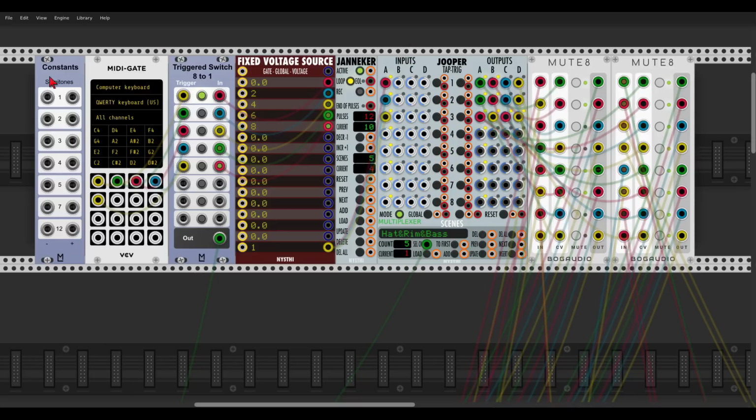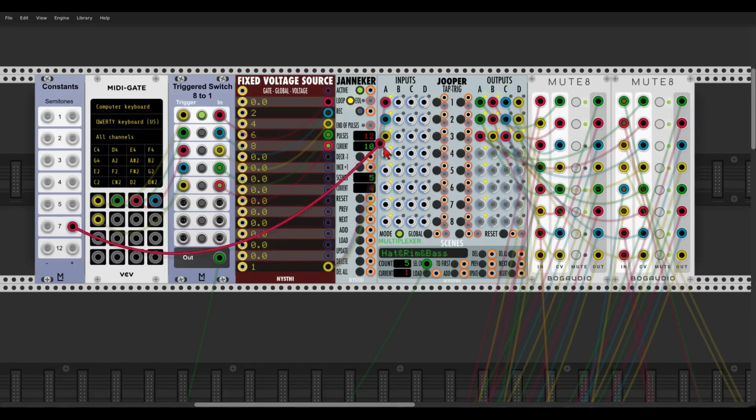So I have here one tool we can use, constants, which is really similar to the fixed voltage source, but here it will output constant voltage in semitones. So I don't have to calculate how much voltage is in 3 semitones, for example. So I can send, for example, +7 semitones and so on. And what I will do, I will use another row of Jooper. I will send the +7 to an active input.